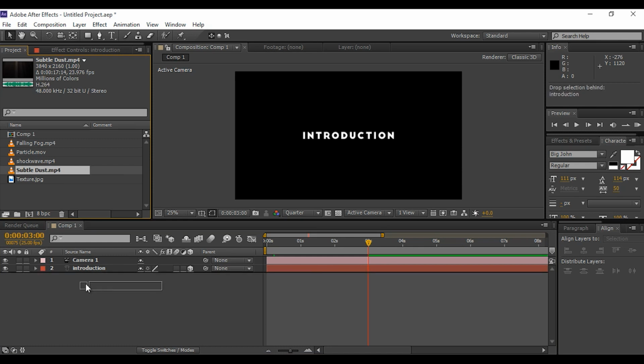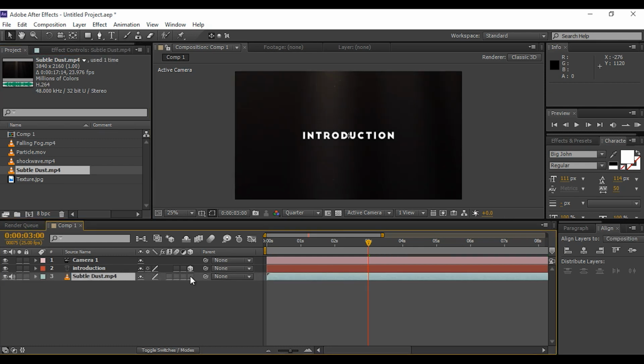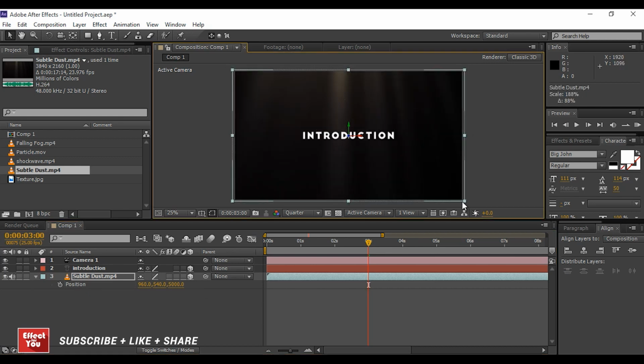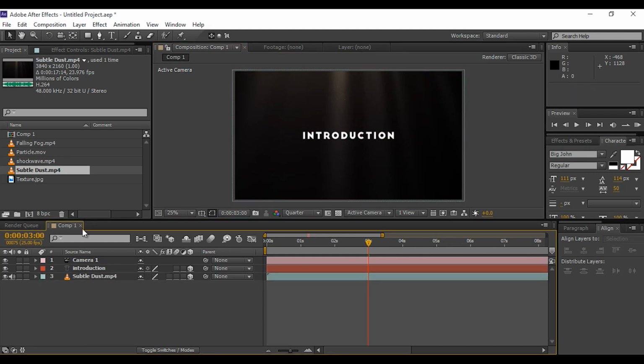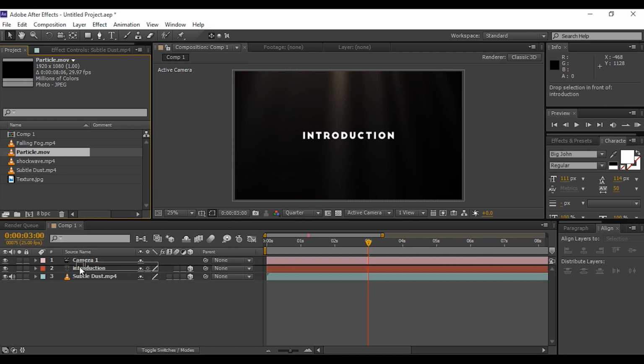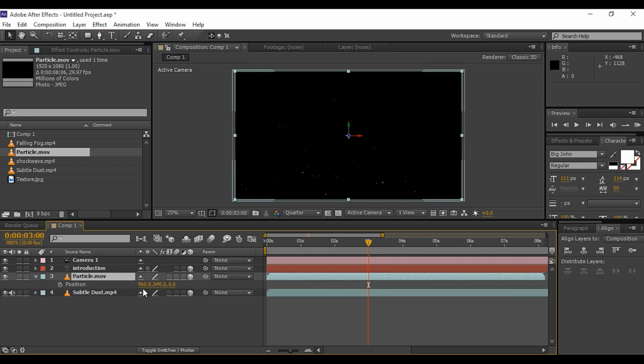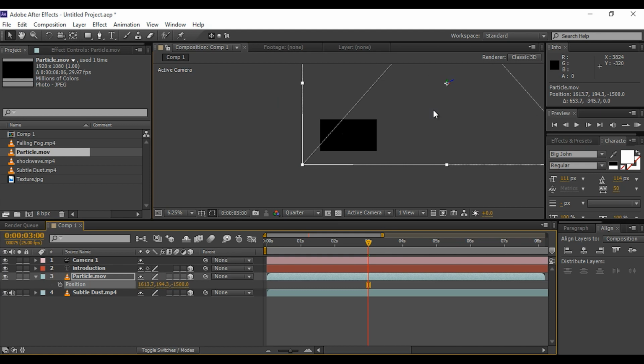Now, drag subtle dust footage into timeline, convert into 3D layer, and change Z position around 5000%. Now drag particle footage into timeline, and convert 3D layer, and change Z position around -1500%. Move and scale it according to your composition.